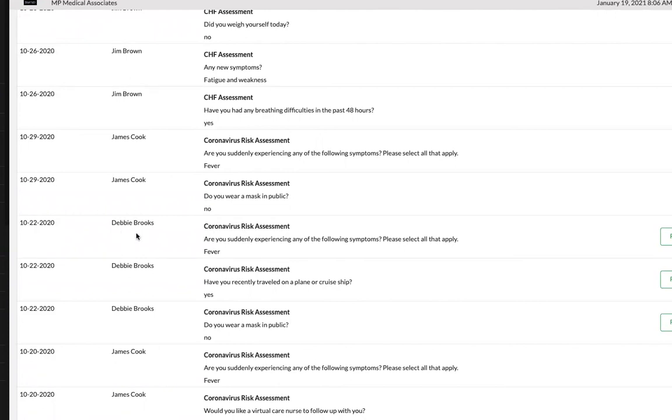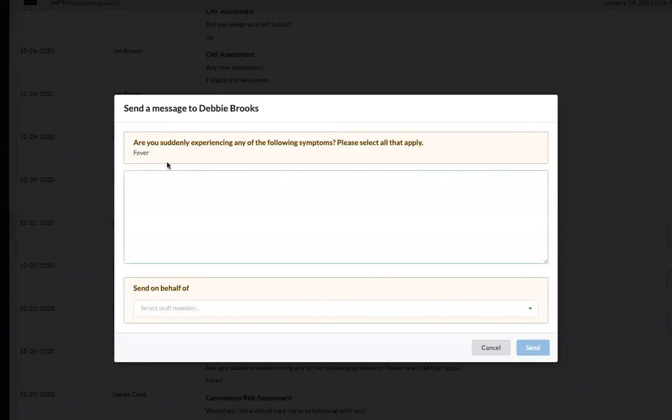So earlier, a patient back in October, Debbie Brooks, had taken the COVID-19 risk assessment, had experienced fever, had recently traveled, and they don't wear a mask in public. So I could see their specific responses to the questions. And just like earlier, as you saw in the remote monitoring intervention section, I can resolve it directly from the report, or I also have the ability to message them directly from here.